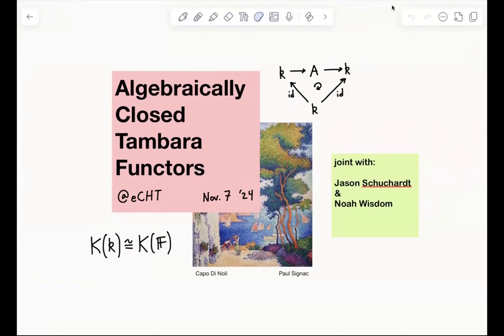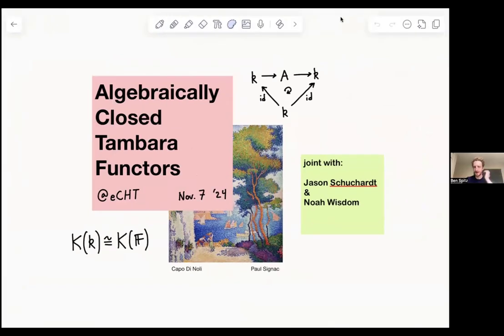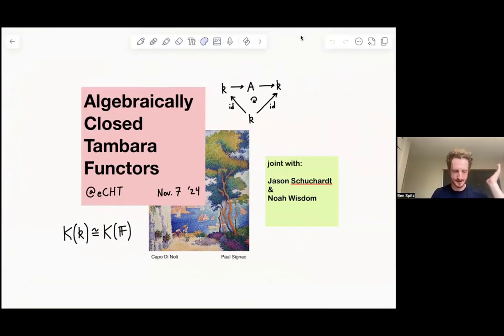Okay, thanks for having me here. I'm really excited to talk about this stuff. The title of the talk is Algebraically Closed Tambara Functors. So the plan is that I'm going to tell you what does it mean to be algebraically closed? What does it mean to be a Tambara functor? What does it mean to be an algebraically closed Tambara functor? And then hopefully, what's going on with those things.